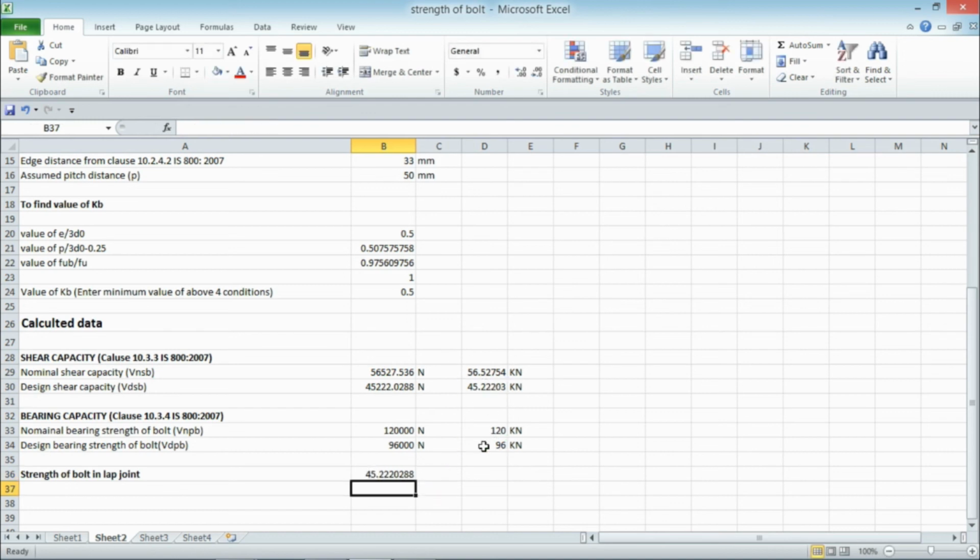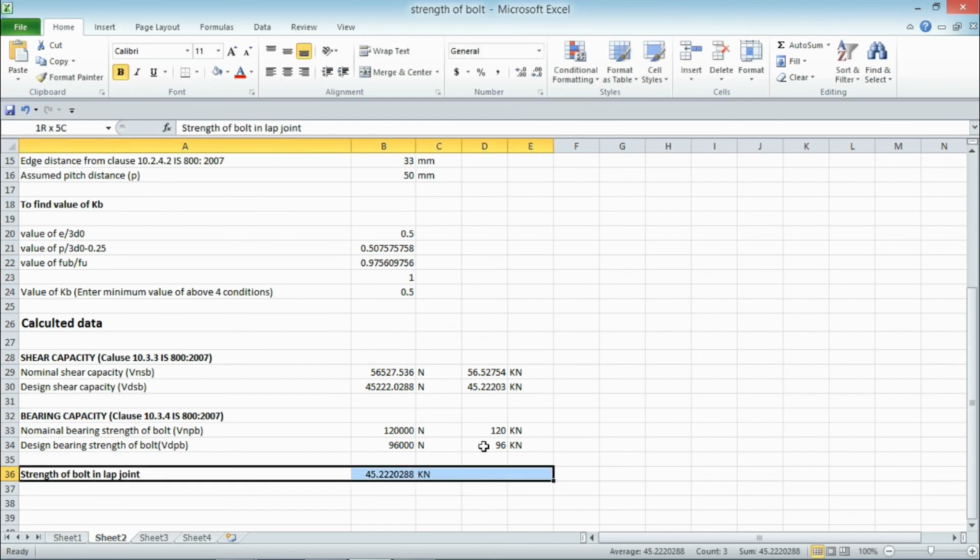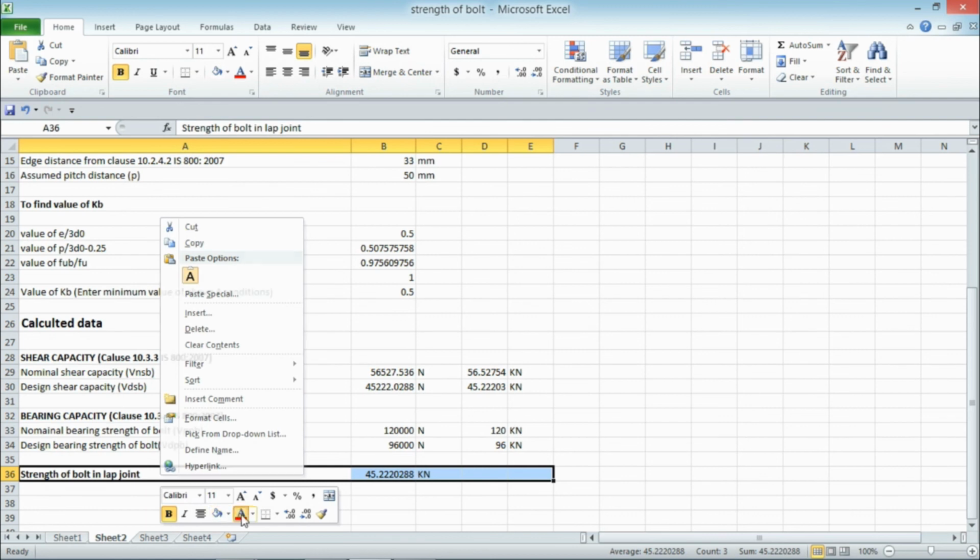That's it for this tutorial. In the next tutorial, we will be learning about how to calculate strength of bolt in case of a cover butt joint and double cover butt joint.